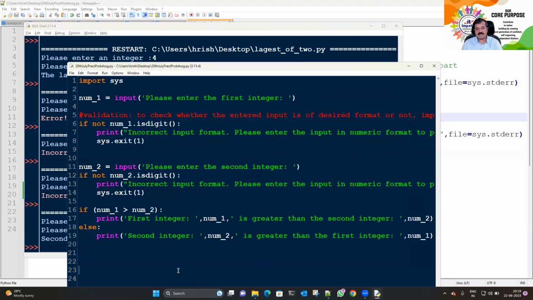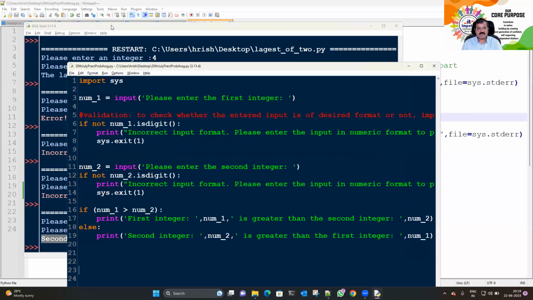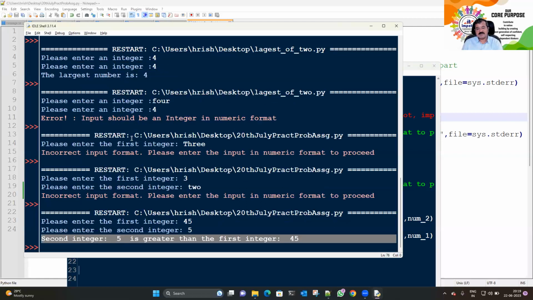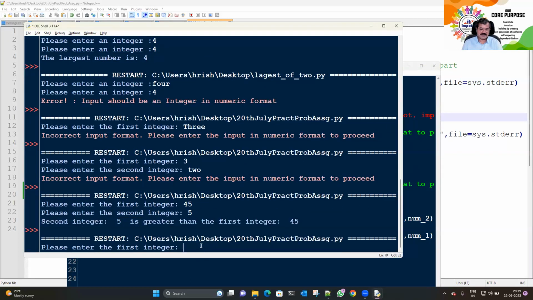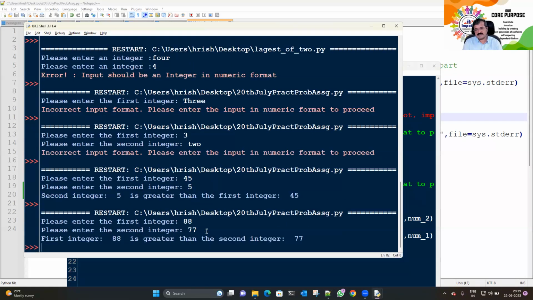Okay, this is wrong. How is Harsh's code wrong? Anybody? What did it say? Second integer 5 is greater than first integer. Okay, let's do it once again. This is a very interesting bug that has now been placed. Now I take another number. I take number 88 and I take number 77. It gives the right answer. 88 is greater than second integer 77.